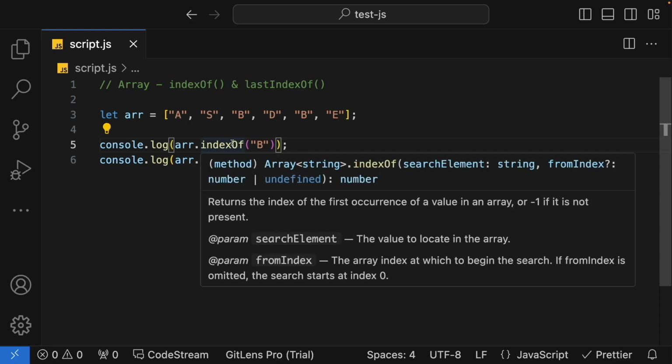There is also one more parameter available with these two functions. Let's say, for example, this is indexOf. If you hover your cursor, you can see what search element you want to pass, and the second parameter is from what index you want to search. By default, it starts with the 0 index. Even if you read out the documentation here, the second parameter is optional, which is mentioned by a question mark. It says the array index to begin the search. If fromIndex is omitted, the search starts at index 0.